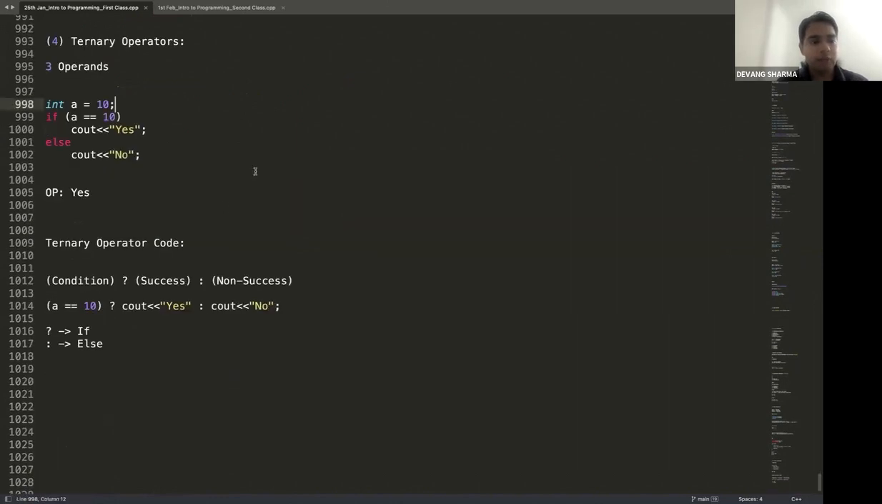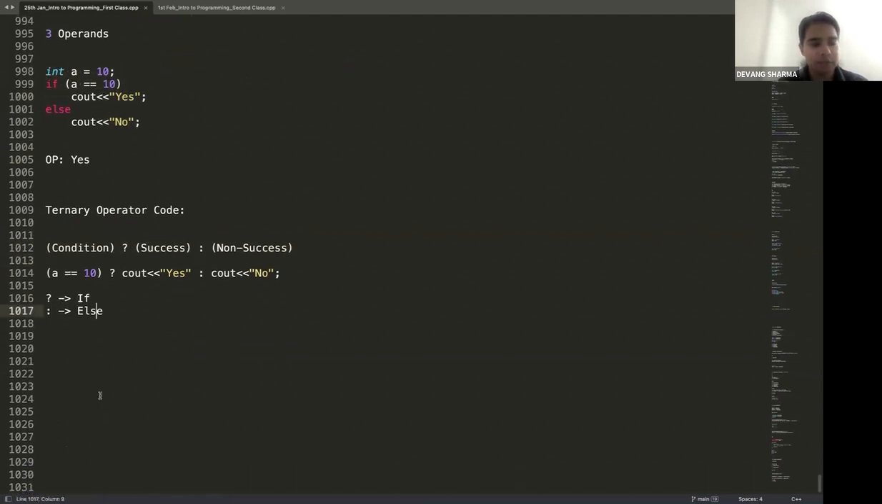Then you move to the next category of operator, which is ternary operators. A ternary operator means you're going to have three different operands. An example of a ternary operator is this if-else operator. I put a condition, success, and non-success. These are my three operands. That's why I call it a ternary operator. If I have to write this if-else kind of code as a ternary operator, this is how I would do it. The question mark represents the if, and this colon represents the else, and so on.